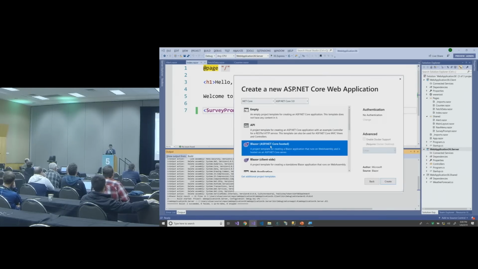And you're going to get a few different options. Oh, this whole podium moves. That's cool. You have a few different options.